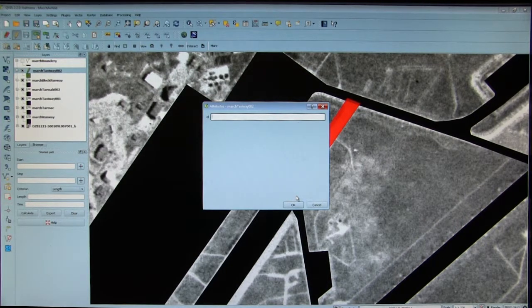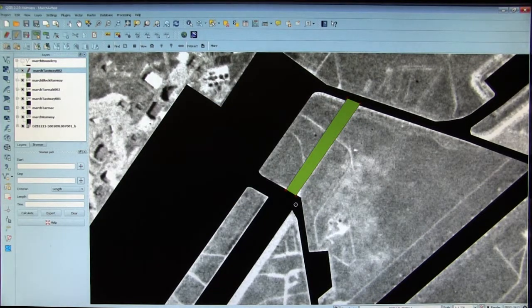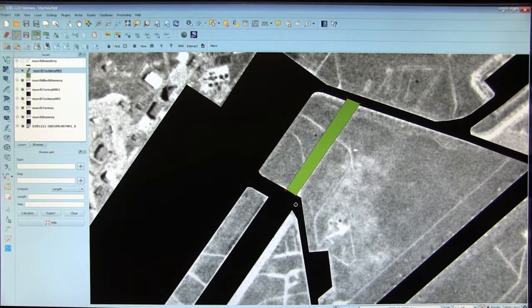and this attributes window will pop up, and it'll ask me for an ID, and I just give it a number because that's what it expects, and I'll call it 1. So I've made my shapefile. I haven't saved it yet, but it is there in memory.